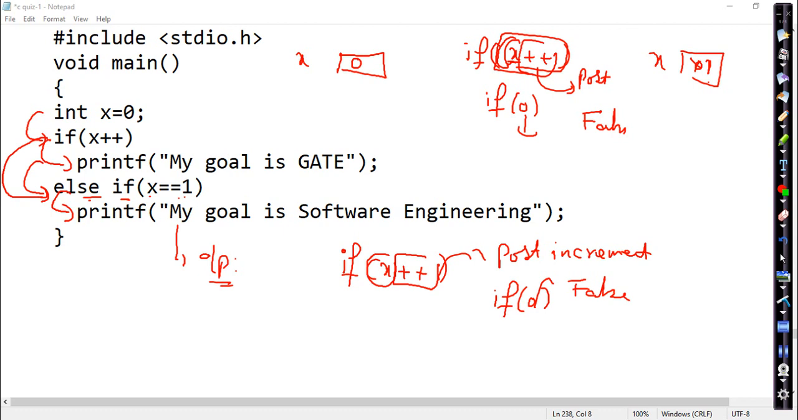When you are going to the else part, this is evaluated already. x becomes 0 to 1, that means x plus plus. So again there is a condition, if x is equal to 1. Yes, the value of x is equal to 1, so this condition becomes true and you are entering into the if statement. There you have a printf statement, and whatever is in the printf will be printed: My goal is software engineer. Okay, nothing more to discuss about this.